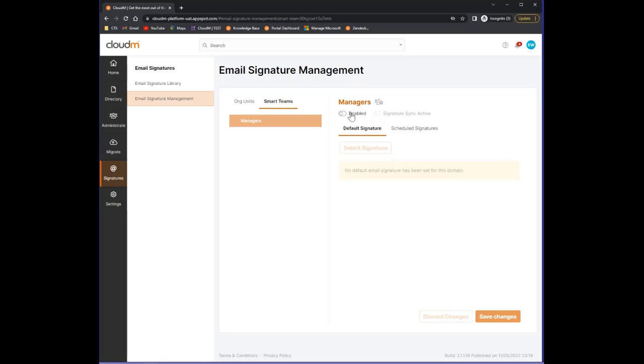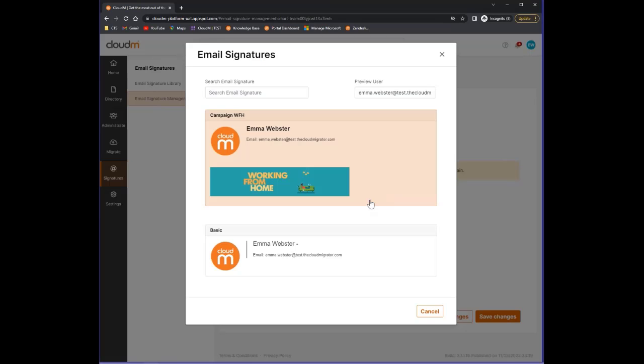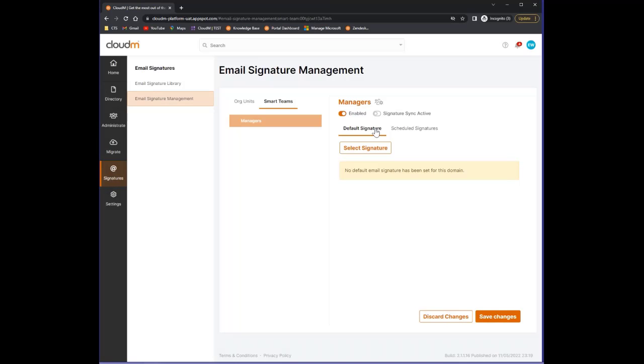Now, if you enable it, you will click the enabled button there, and you will select a specific signature for that smart team to get from your library in exactly the same way. You do not have to have a unique email signature for your smart team. If you do not have that enabled, then the people in that smart team will get the email signature that is governed at the organizational unit level.